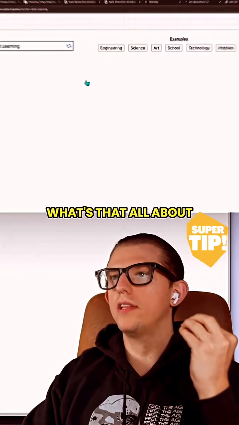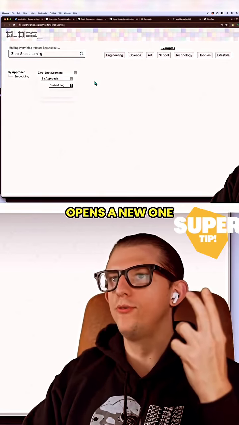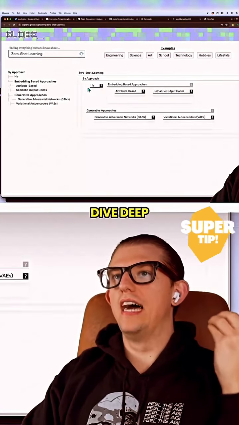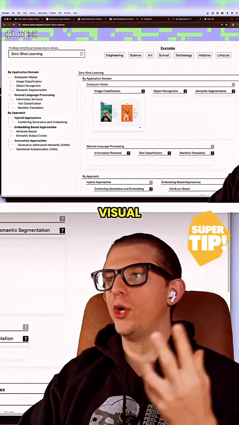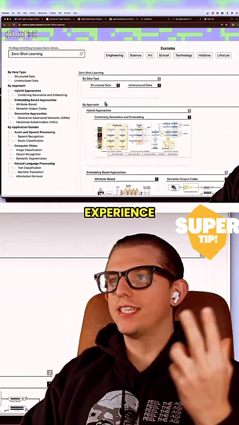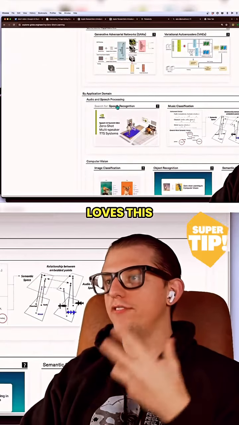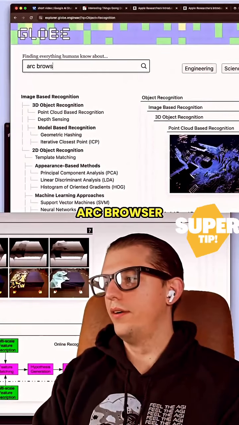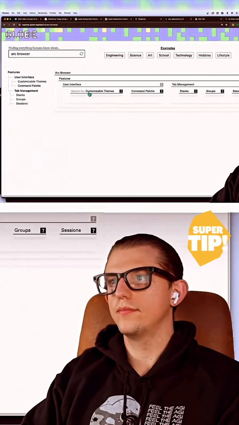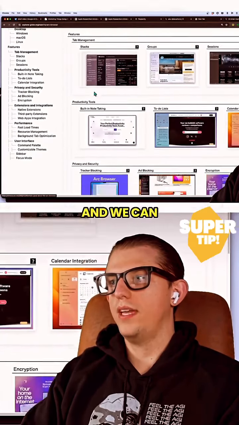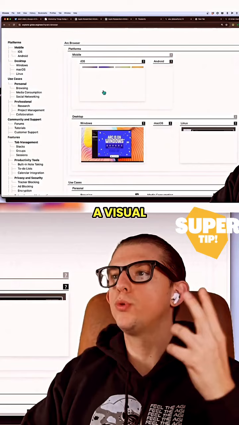What's that all about? Click on that and it immediately opens a new one. So now you can dive deep into this visual learning experience here. And it's very structured and beautiful. My brain loves this. Arc browser. And we can basically see a visual representation.